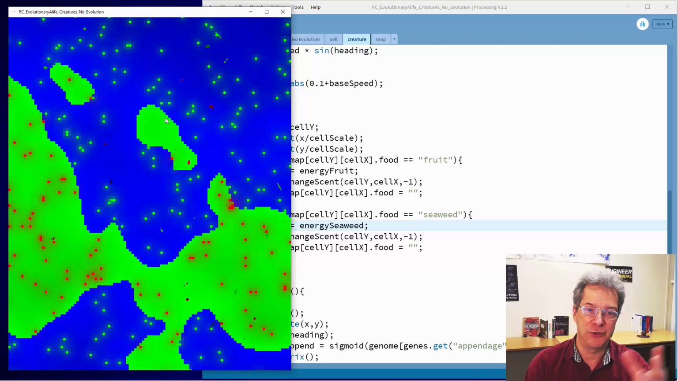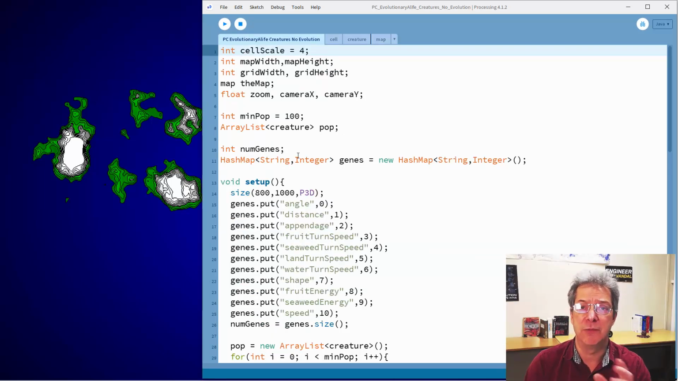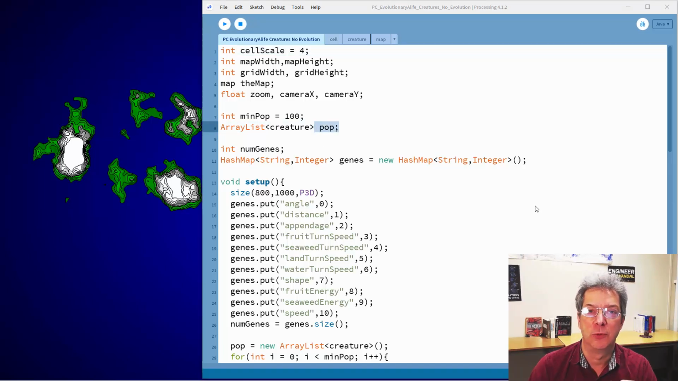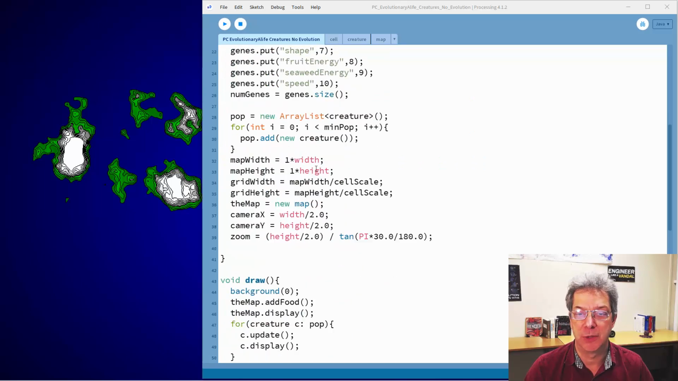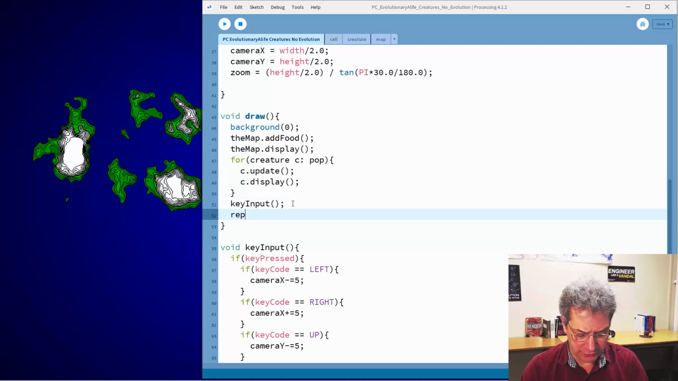So now we have creatures that can eat food. The next thing we need to do is to say, well, if they get enough energy, they can reproduce. But also, if you run out of energy, you die. So those are the two next pieces that we need to add. And those will be in sort of the main game loop because they have to look at the whole population. So what I want to do is look at the whole population and see if any of the creatures have enough energy to reproduce.